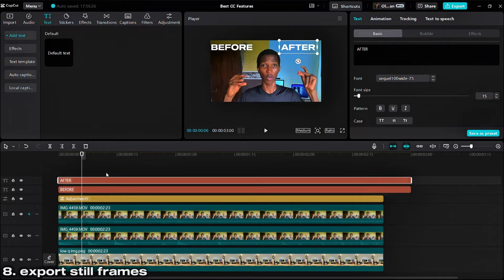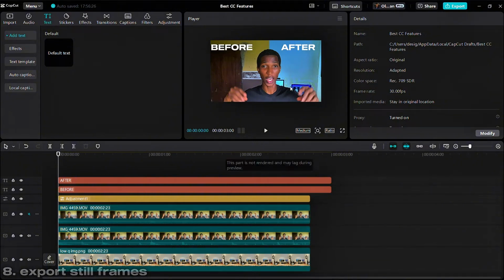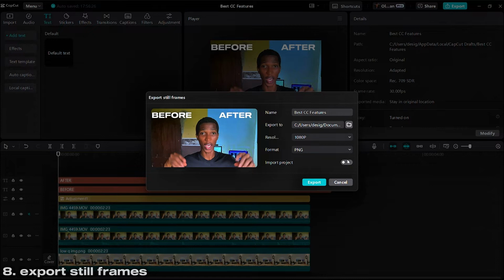So now I'm going to export this particular image. That's what I'm going to do, and I'm going to show you how it's done using export keyframe. So this is what we have. I'm just going to click export keyframe. I want it to be imported back in, so I want it to come back into the project I'm currently working on. I just put best CC features. Yes, this is one of the best ones. And I just export that.